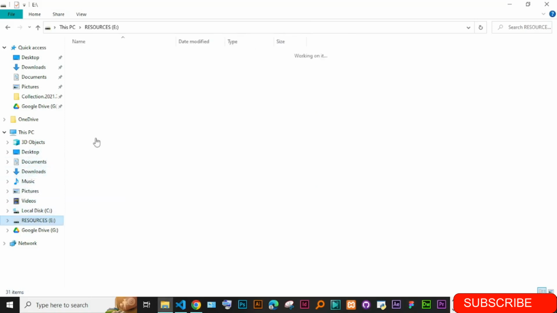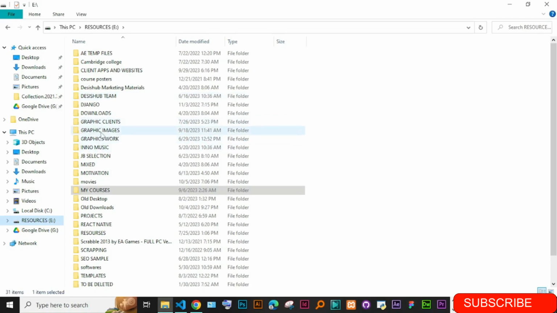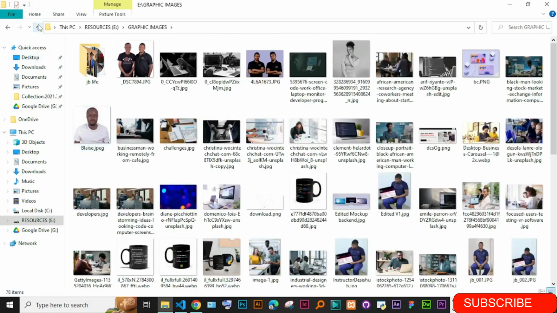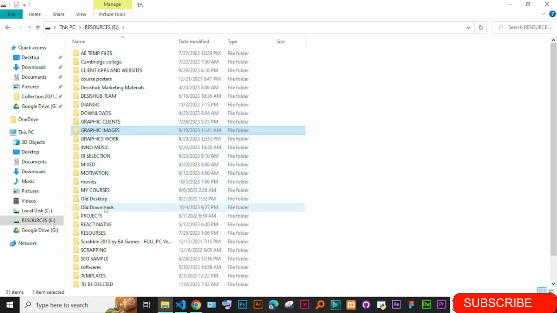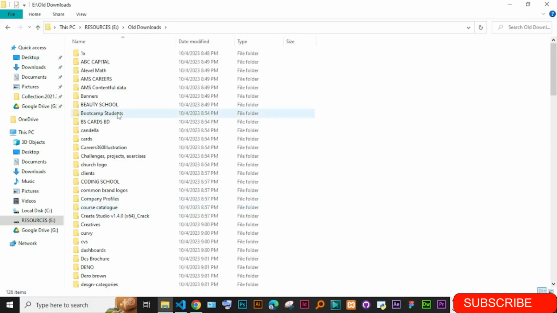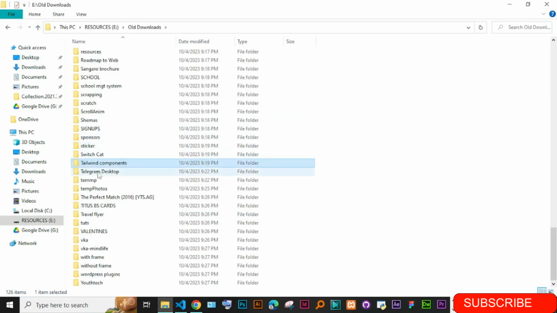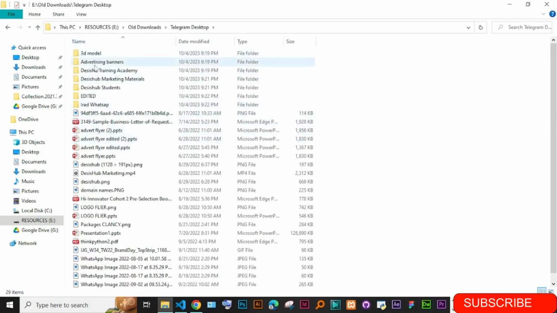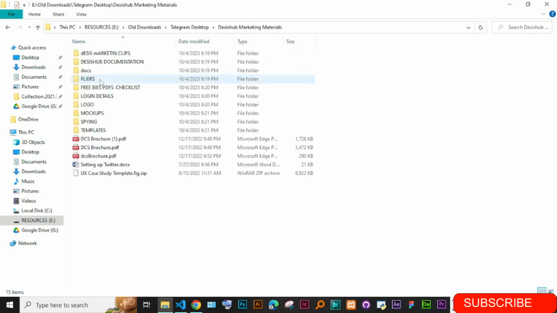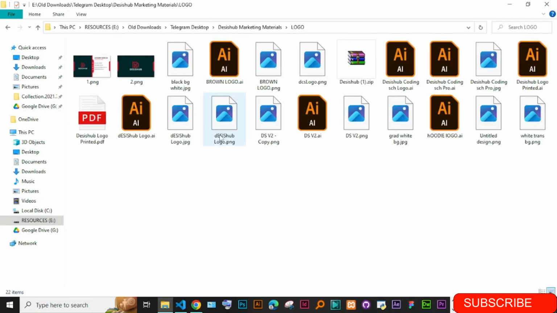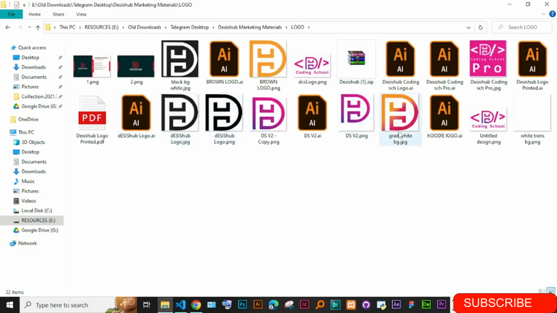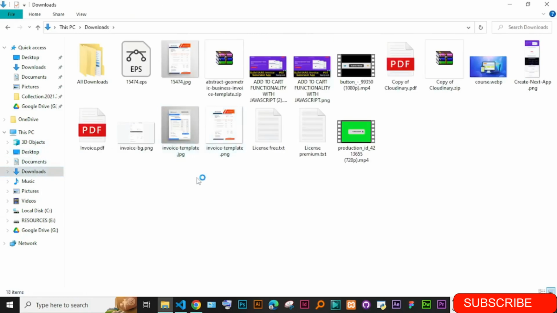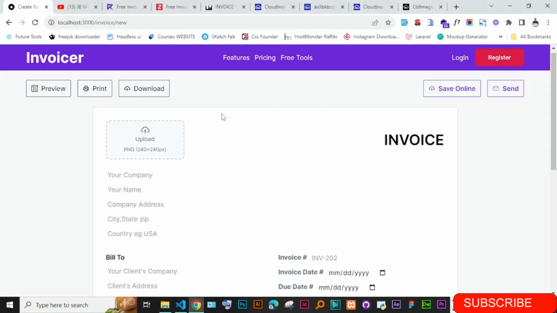I can just go to some place here, get some logo images. Let's just go to all downloads, Telegram logos. So just get a logo here we can play around with. I'm just going to copy one of these logos, maybe this one which has no background. So I'm just going to drop it in downloads. Okay, so just go ahead and upload.